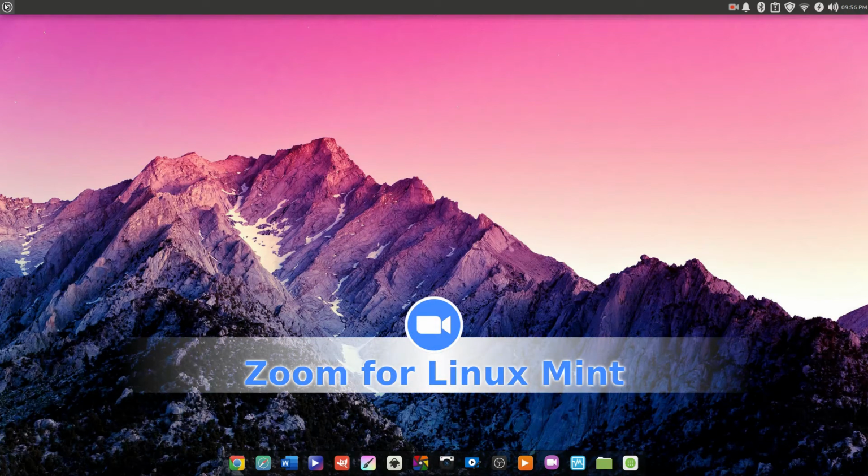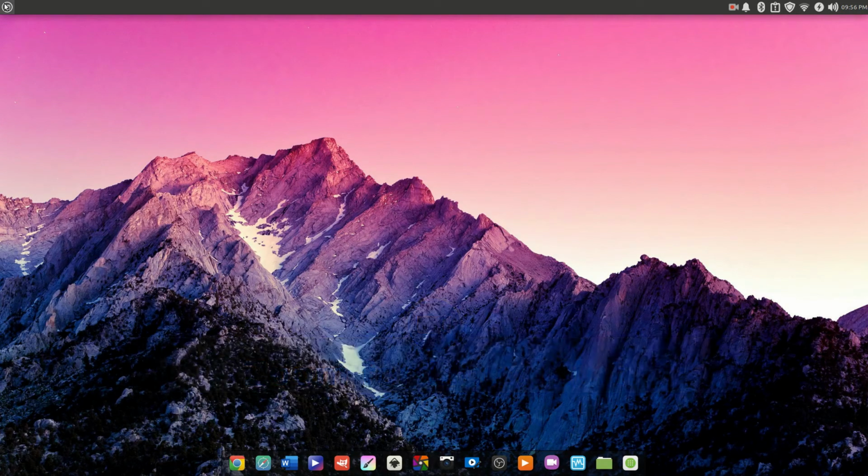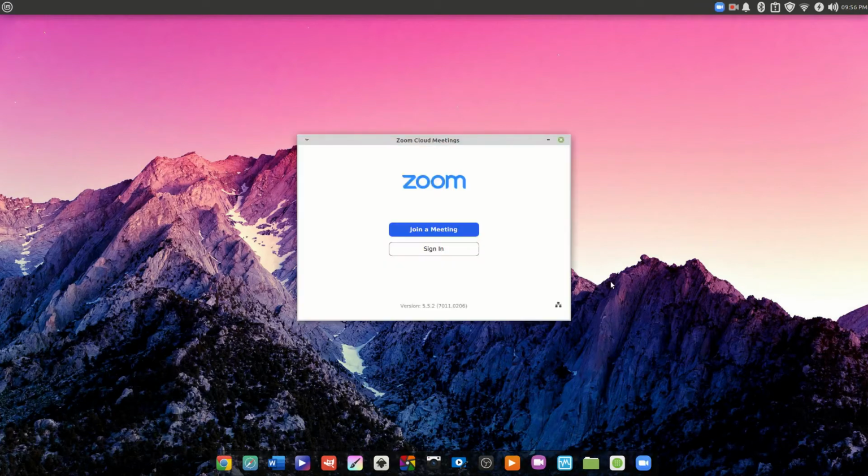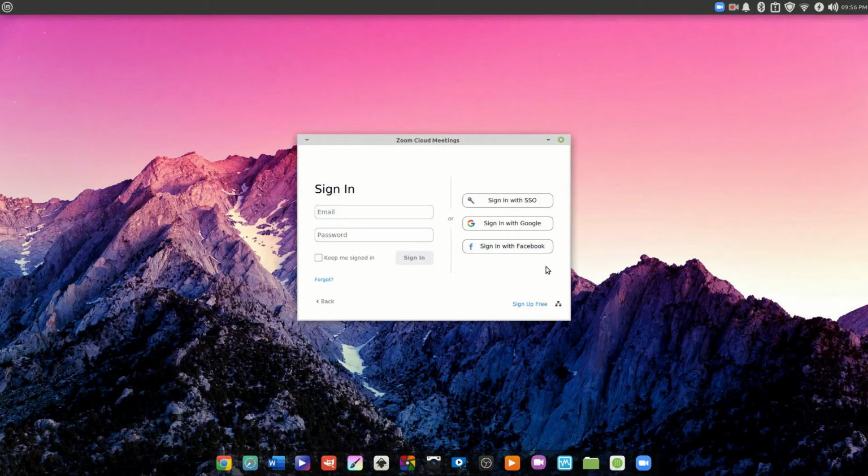I want to do a quick video on Zoom for Linux. I've tried to make this simple for everyone. This is the same application that is available for Windows and Mac OS users as well. As you see there, it's the same application, nothing different. You would just sign in and you would go from there basically.